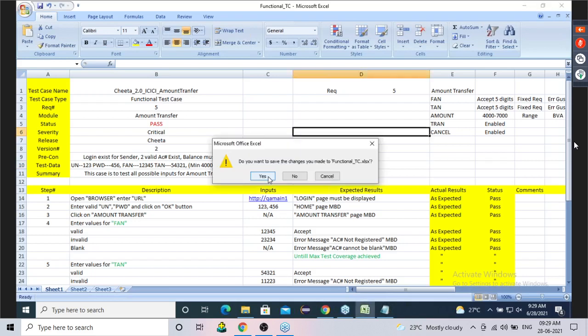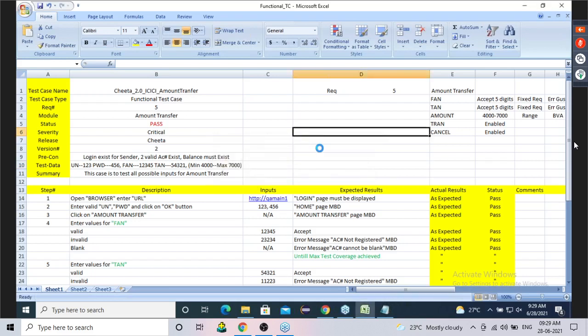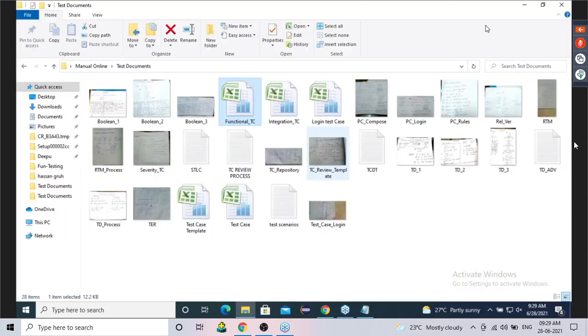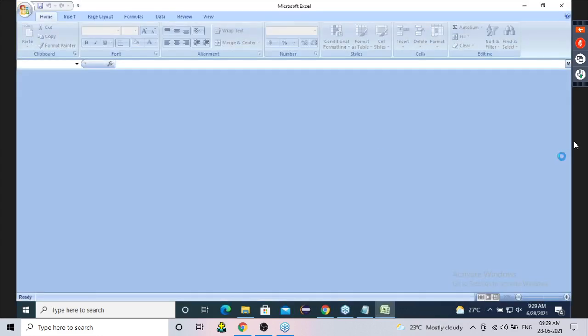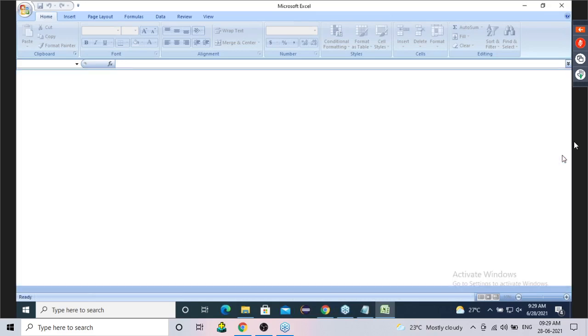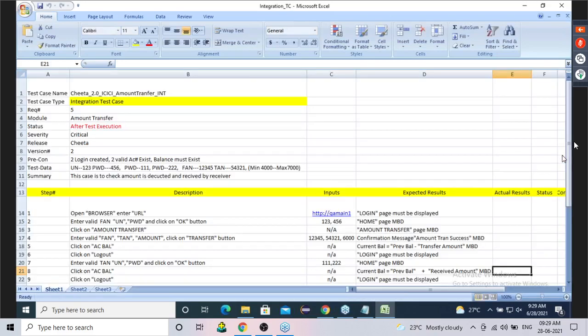Now I want to open the next one. Let's see this. Next, very important. On amount transfer, integration testing is there, or integration testing is not there? You only tell me. I'm not asking test cases. Sana, correct? Integration testing can be done. Now concentrate here.